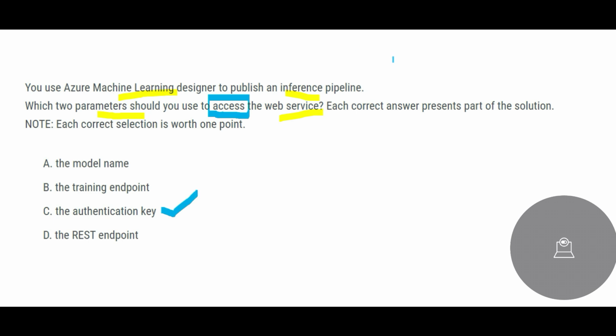You need someone to tell you what is the address of the workshop. That is your endpoint. You know that, okay, this is the address. So there is nothing called training endpoint. You have REST endpoints, and model name is not required yet to access the web service. Once you access, then you can use model names. So C and D are our answers.